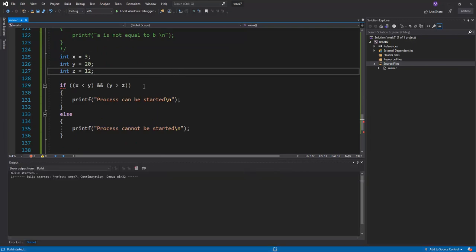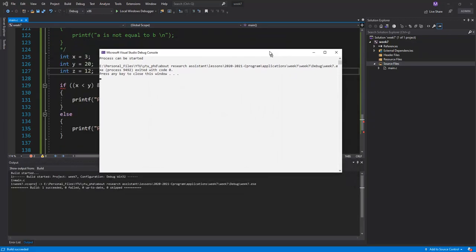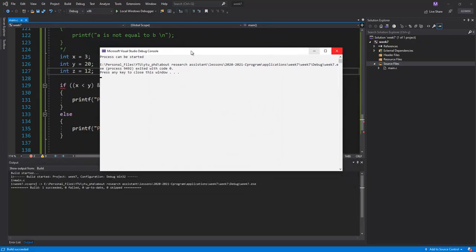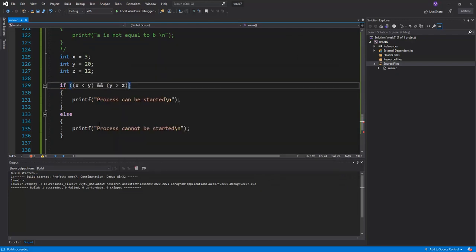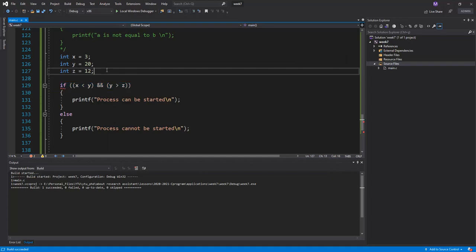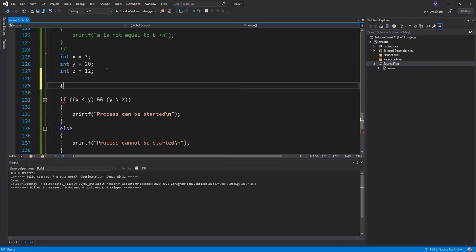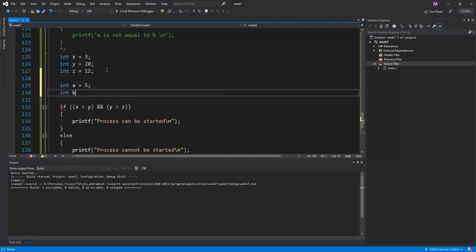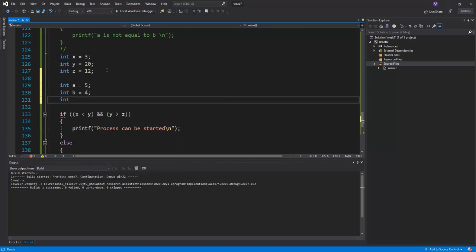Okay. And so if you rerun this program, then the int x, y, and z can be compared in the one statement session like this one. Integer a is equal to 5, for example. Integer b is equal to 4 in here. Integer c is equal to 30 or 23.